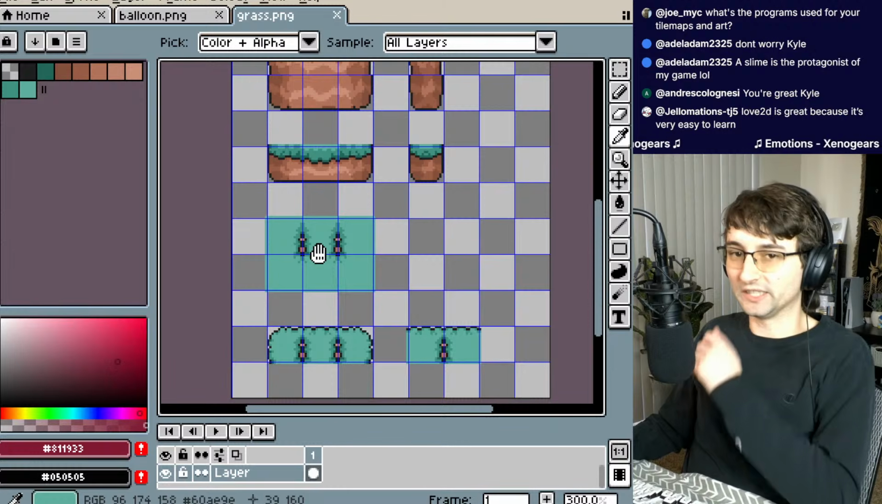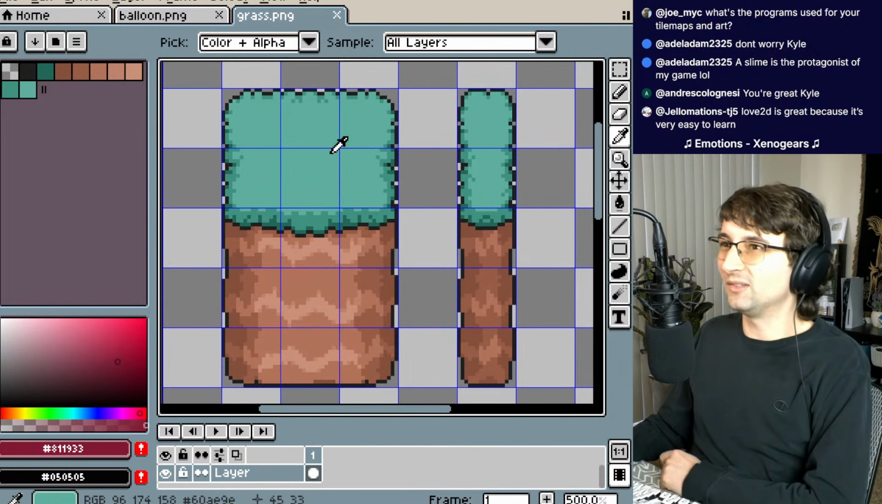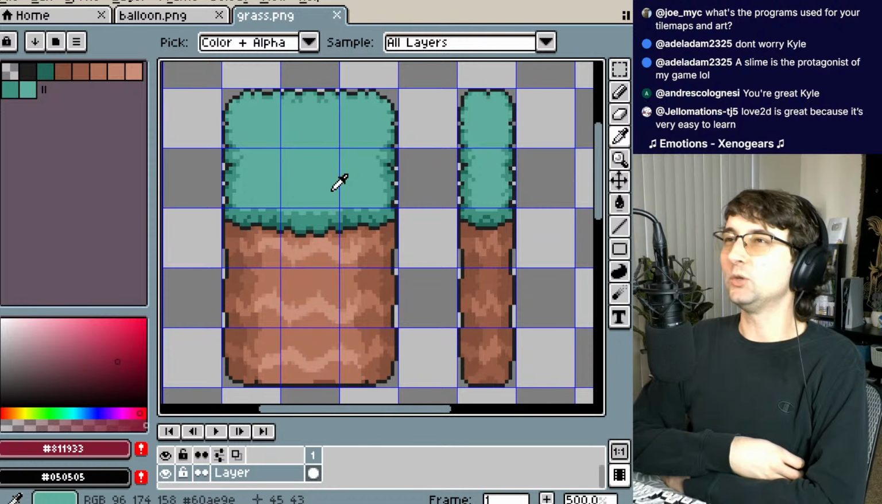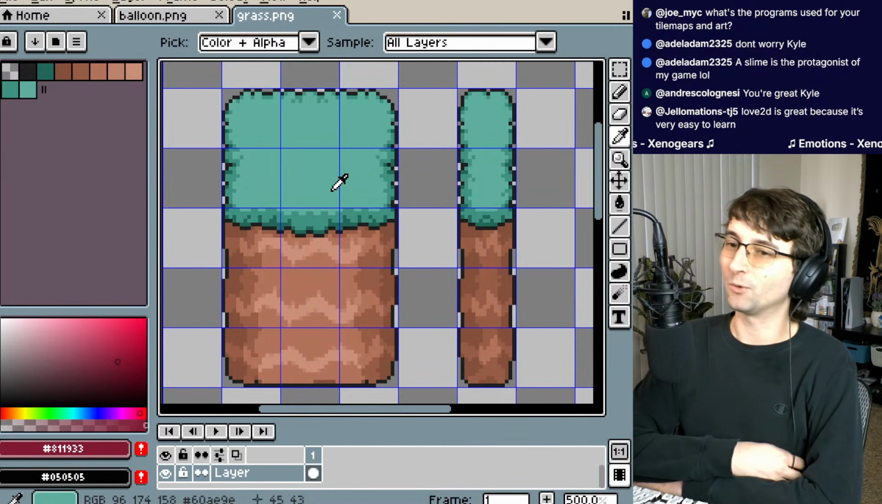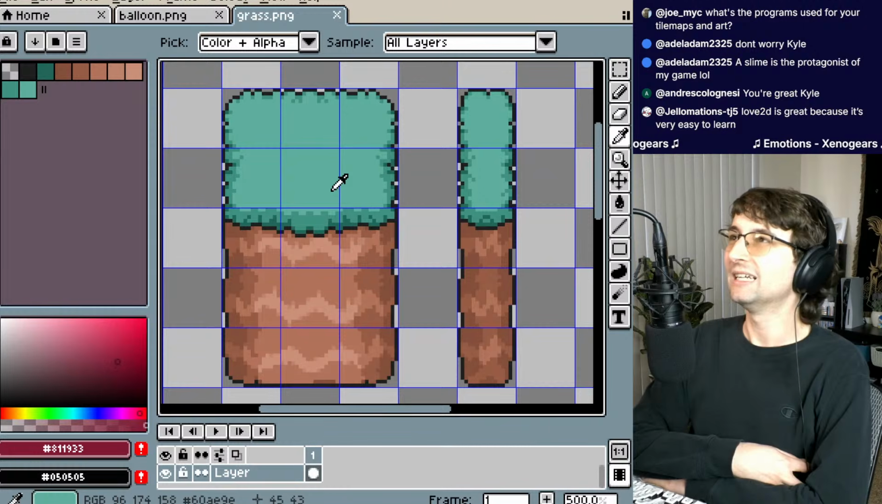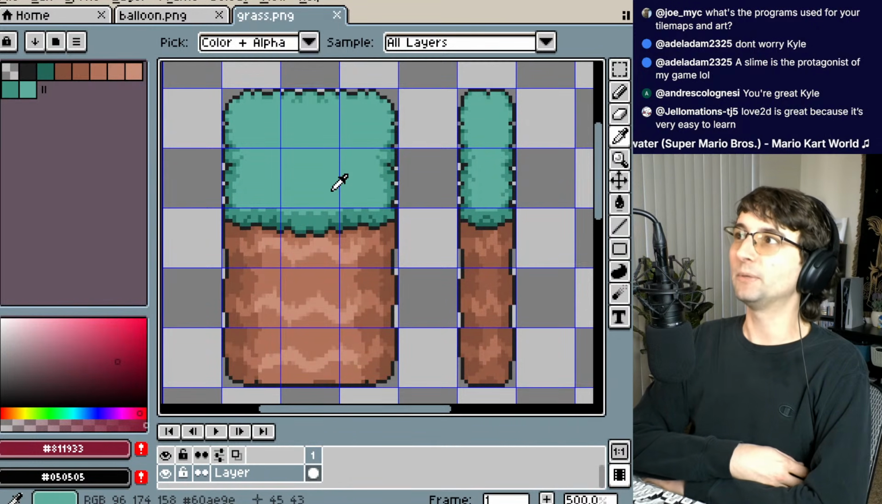Love2D is great because it's very easy to learn. I think it's generally easy to learn, but it still has some difficult aspects. Because if you compare Love2D to, like, Unity, Unity is a lot more user-friendly. Or GameMaker. GameMaker is much easier because it has, like, a built-in editor.